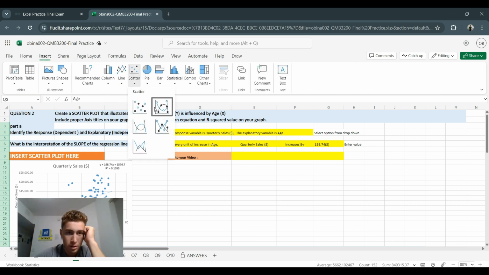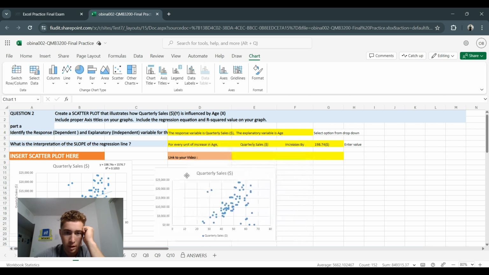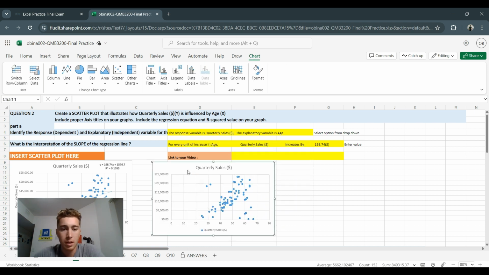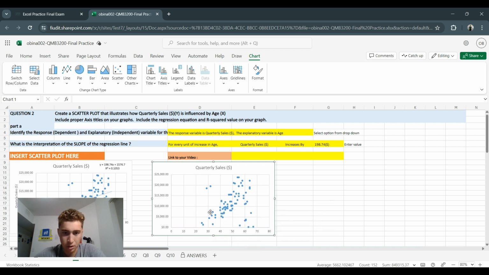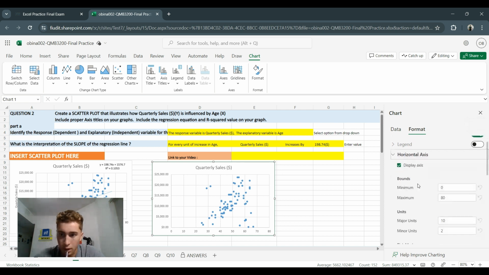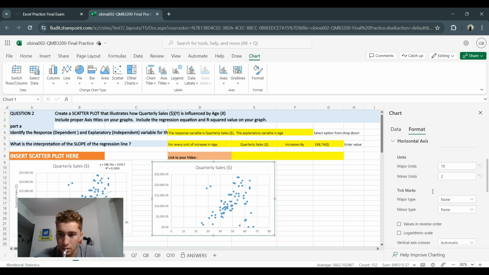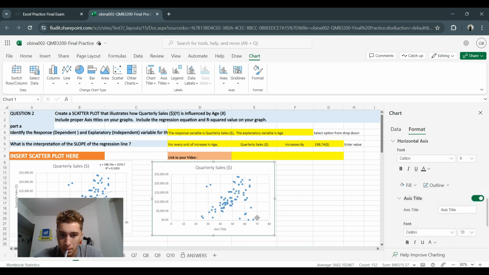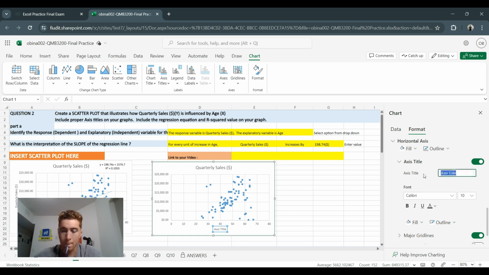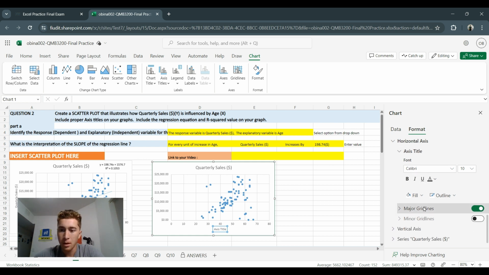I went to insert scatter plot, and I made the same exact chart that I had here. As you can see, I inputted the title on the left and the age. I deleted this one because it's not necessary there. And we're going to go to settings. So double click the horizontal axis, and then you activate the title. That's age.